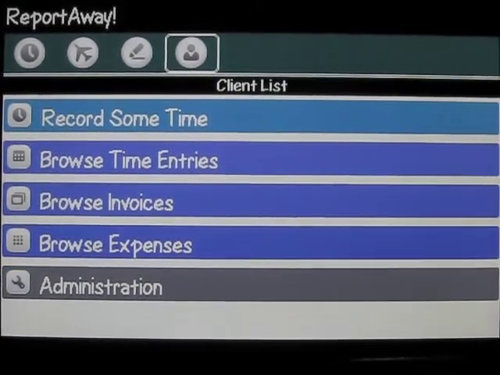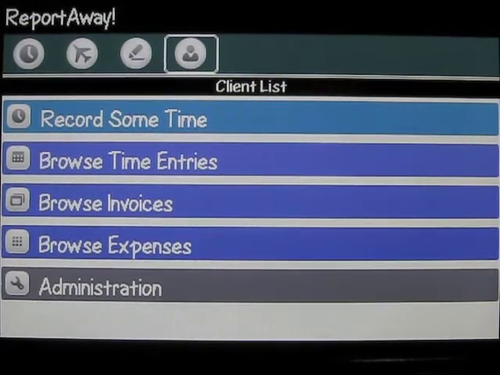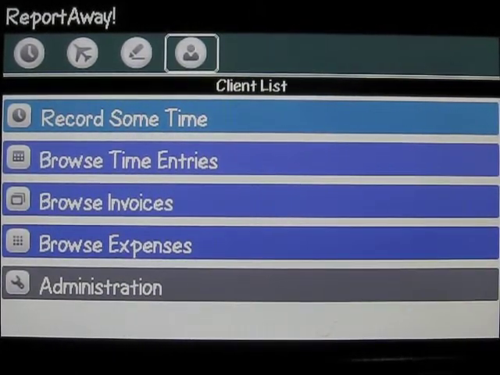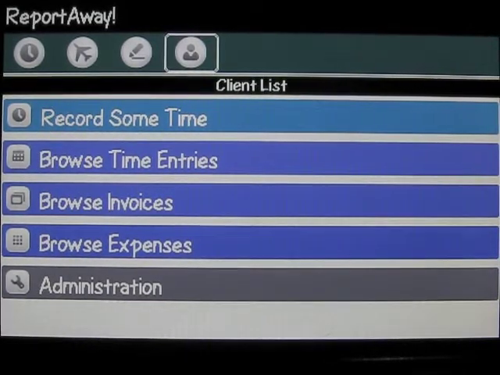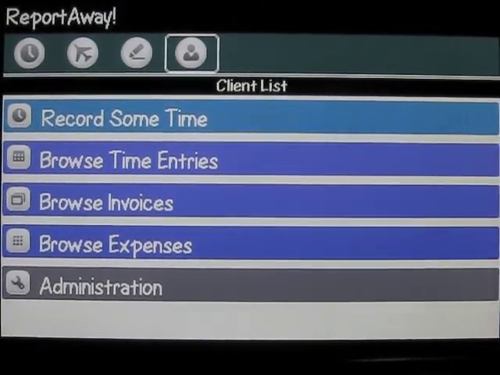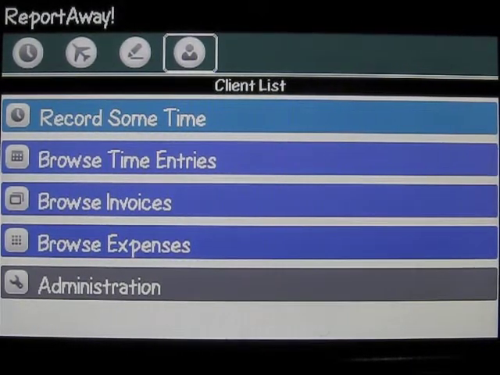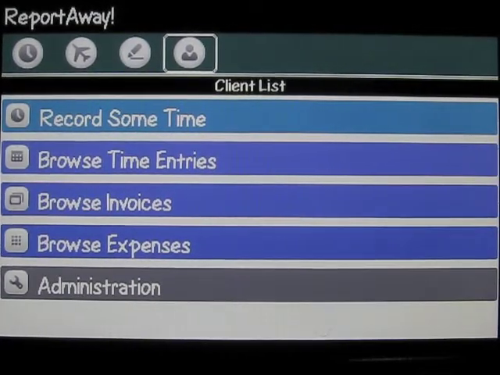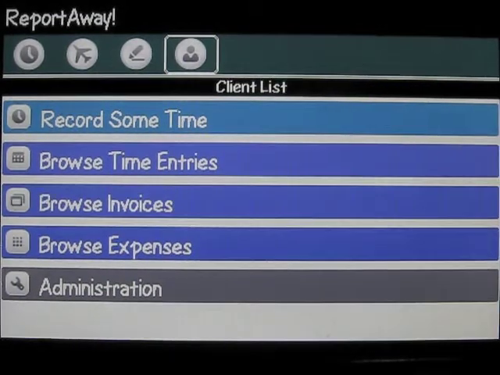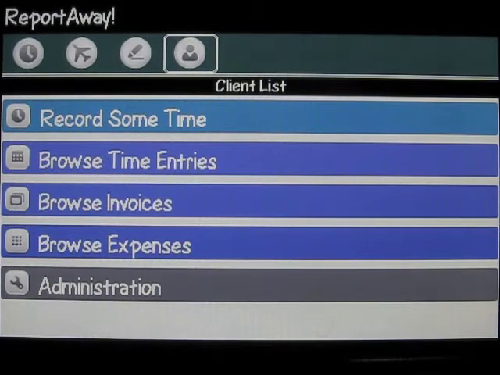Before you can capture time or expenses or generate invoices, there needs to be some configuration data in both FreshBooks and ReportAway. This video guide shows how to set up that data. In this case, we're talking about the clients, the projects that are associated with clients, the tasks that are associated with projects, categories to which expenses can be allocated, and taxes. Taxes for expenses and taxes for invoice line items.